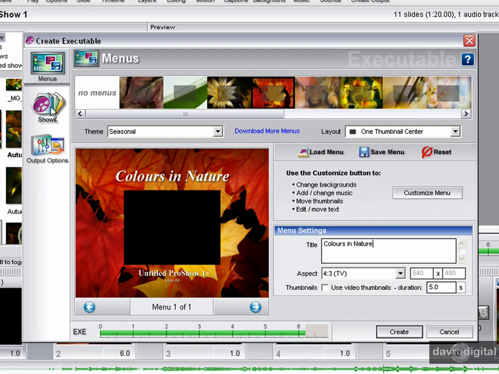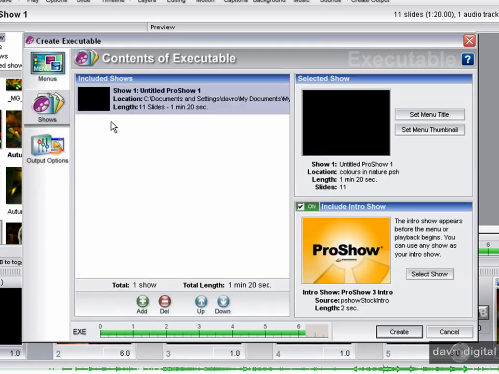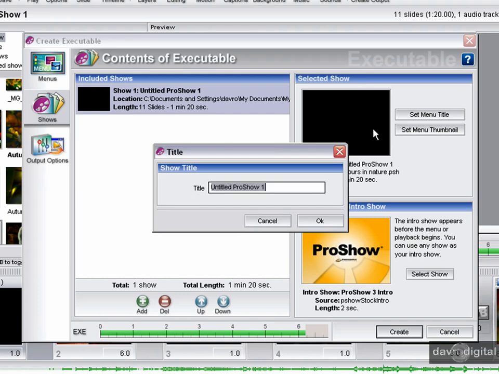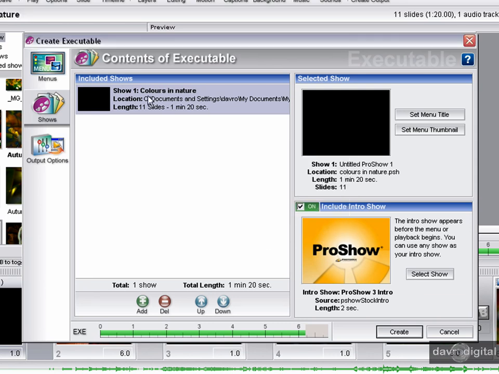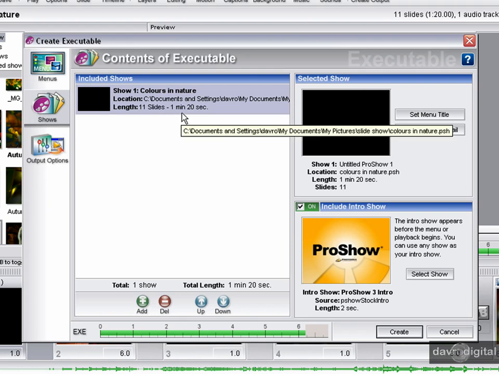Not going to worry about this because we're going to come to Show. Coming across, select Menu Title. In other words, at the moment, if you had several shows listed here, it's just shown as ProShow 1, so I'm going to come in here, and once again, I'm going to call this Colors in Nature. Clicking OK to that. You'll notice this has now changed. Don't pay any attention to these. It's purely a slideshow I've put together for a bit of a demo purpose.